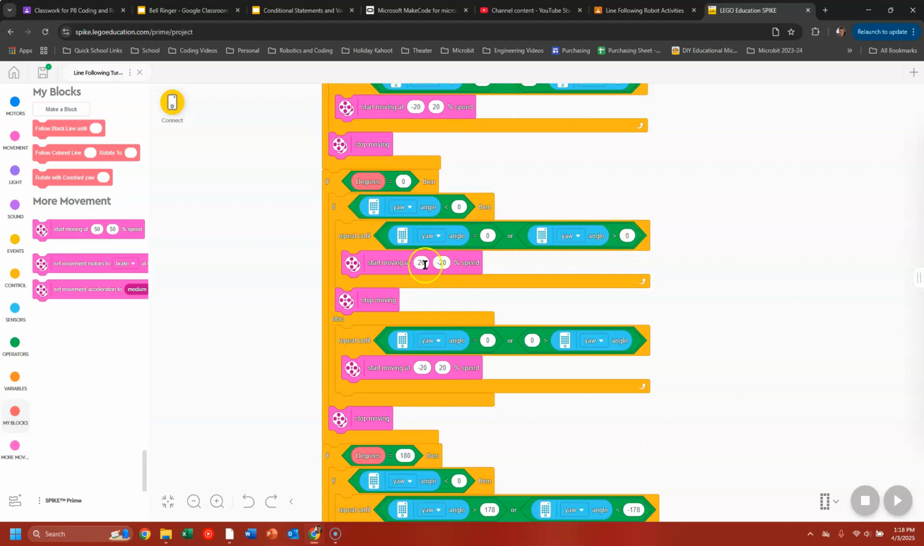And we're going to turn to the right by making our left wheel go forward and our right wheel go backwards, and then we're going to stop moving. The else of this is that the yaw angle is greater than 0, meaning that we need to turn to the left to reach 0 degrees.